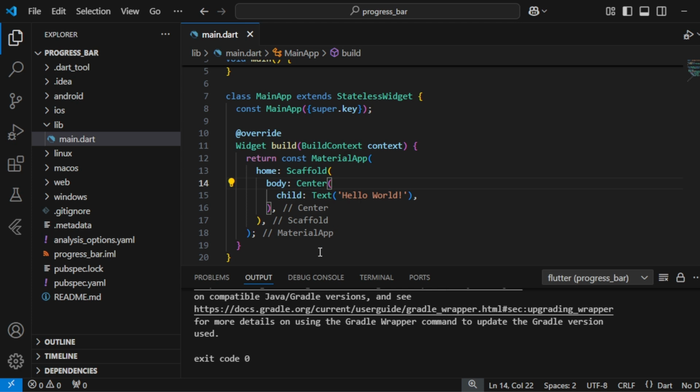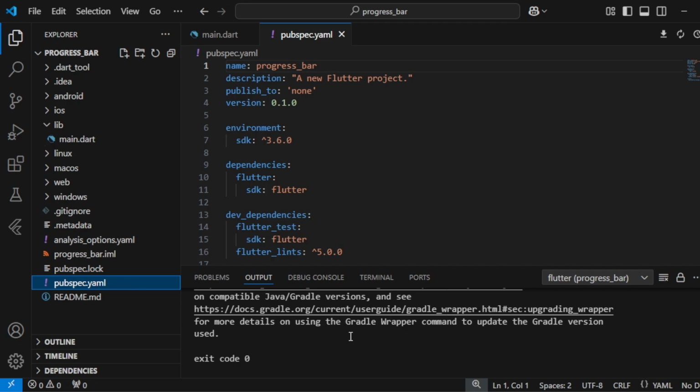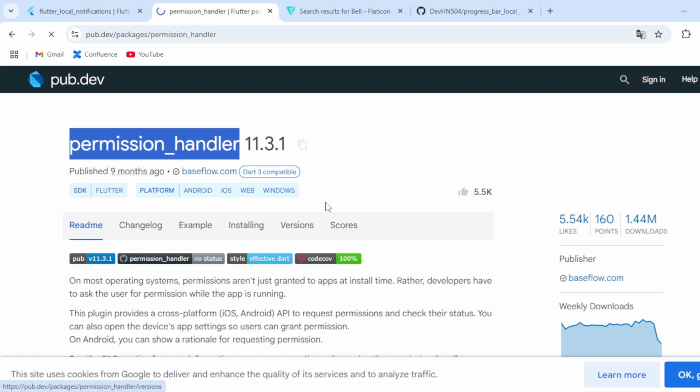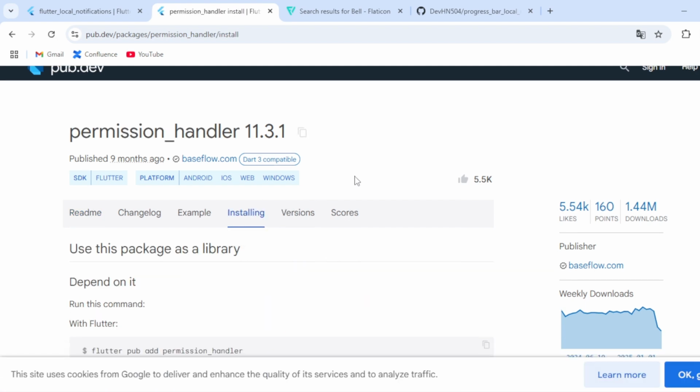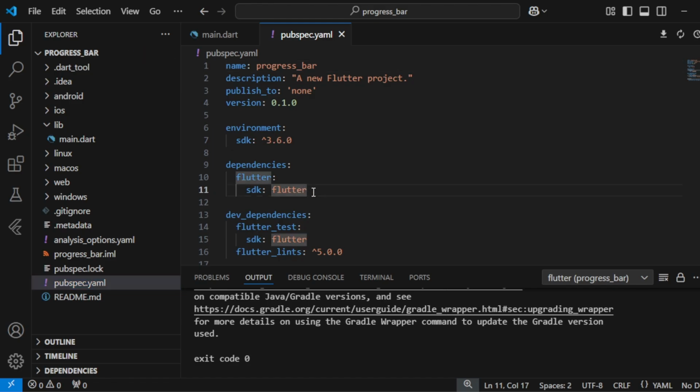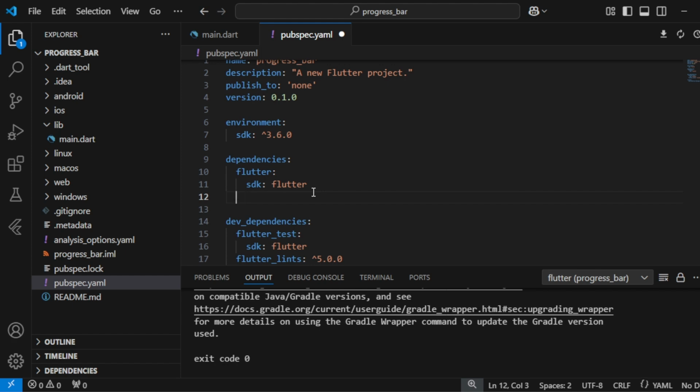Hi. I will show you how to display a progress bar within a notification. Open the file pubspec. We need to install the package permission handler. Go to Installing tab. Copy this line. Paste it here.